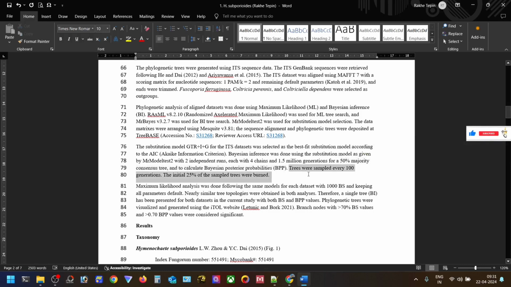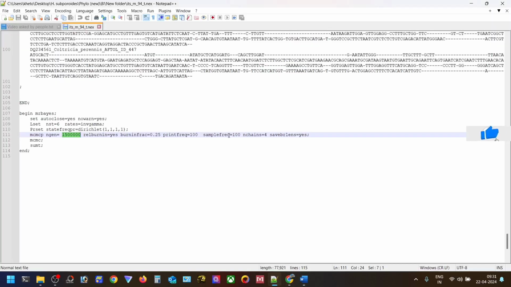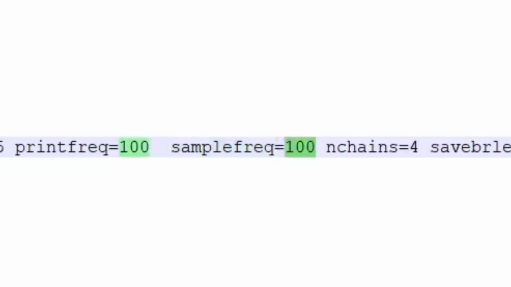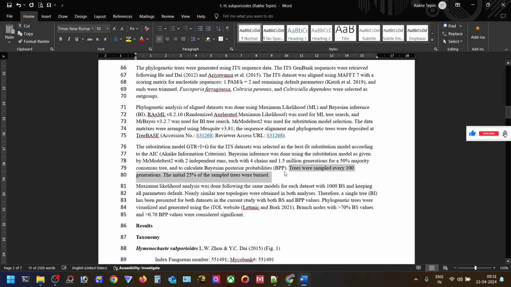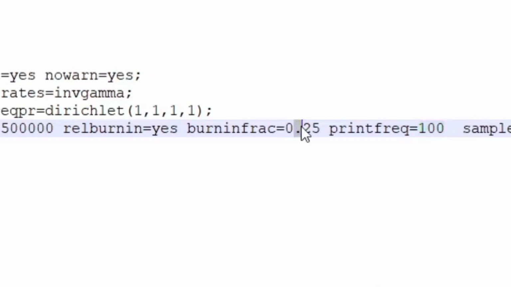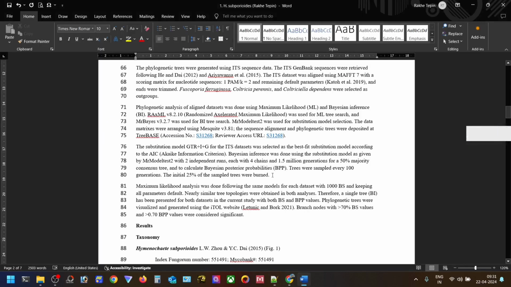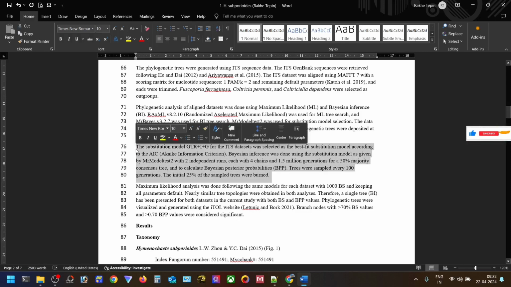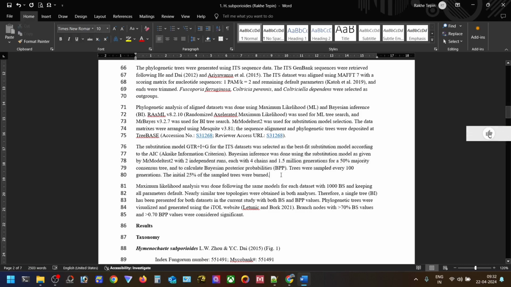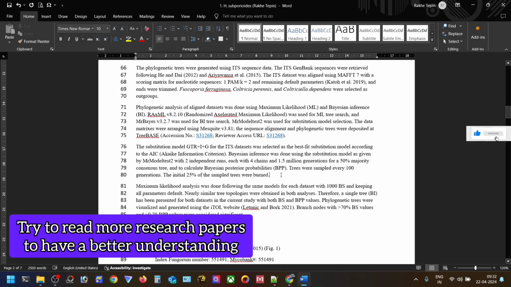And we have trees sampled every 100 generations, and we have sample frequency, you can see here 100, and initial 25% of sampled trees were burned, you can see here burn-in initial 25%. So this is how you are supposed to write. You can change the pattern of how you write, because you cannot just copy paste this one here. You have to write in your own way, but this is how you are supposed to incorporate your methods.